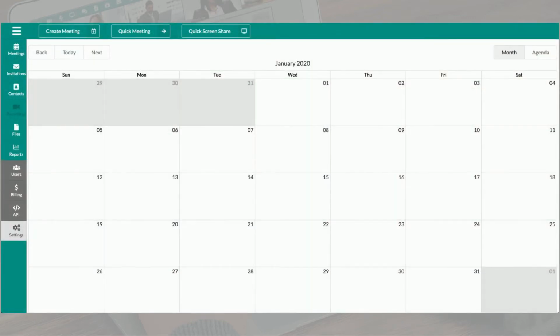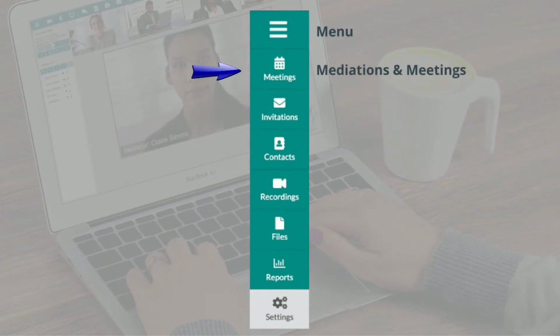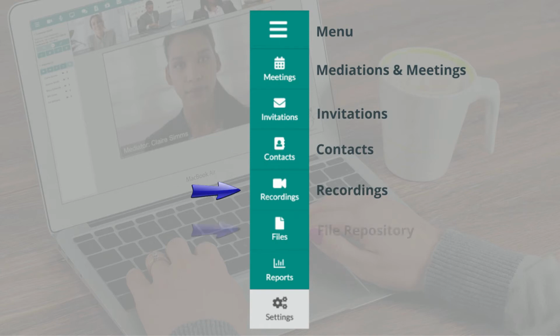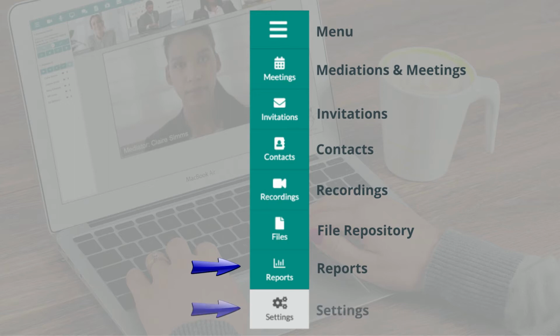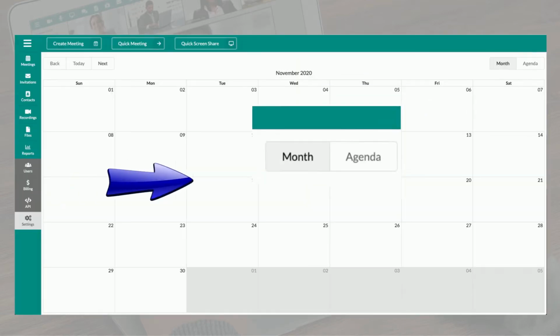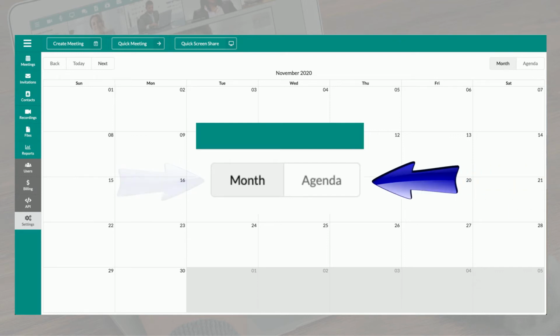After logging into your MediationSuites admin dashboard, the default view is the current month's calendar. This is where you schedule your virtual mediations, send secure invitations, view and upload your contacts, play and download your recordings, manage the files you use during mediation, run reports, and adjust your account settings. You can also change your view from the monthly calendar view to an agenda view.